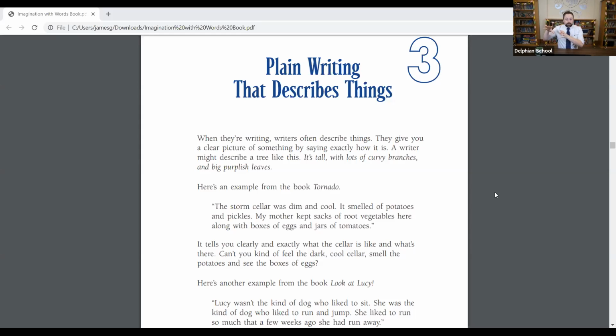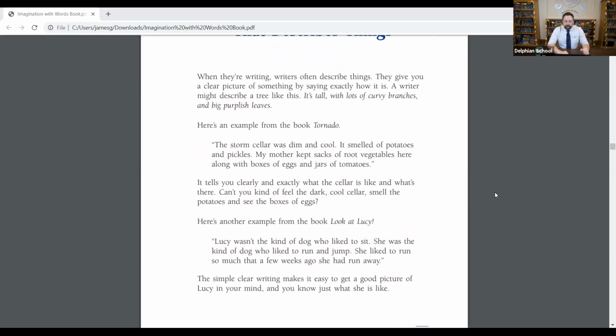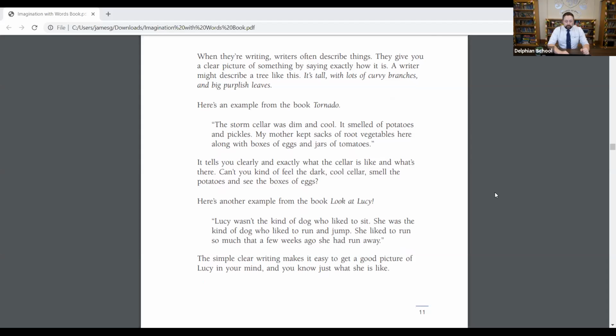Families would often have a basement or cellar area that they could go down to and basically hide out while a tornado is coming so their family would be safe. But people would often store food and other things down there that they needed to keep cool, and it could be almost like a refrigerator before refrigerators were invented. So it says that there are sacks of root vegetables down there, and there's also boxes of eggs and jars of tomatoes. It tells you clearly and exactly what the cellar is like and what's there. Can't you kind of feel the dark, cool cellar, smell the potatoes, and see the boxes of eggs?